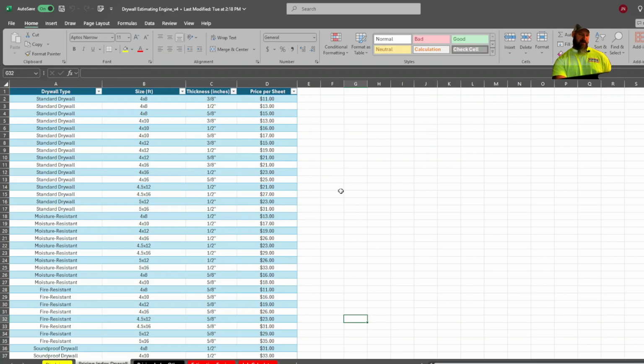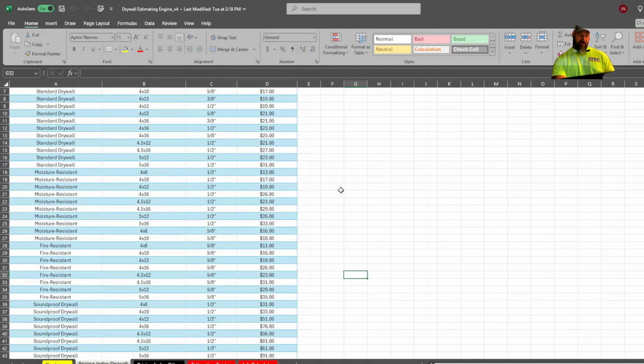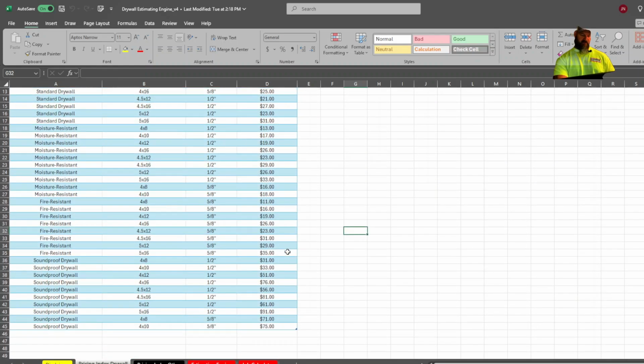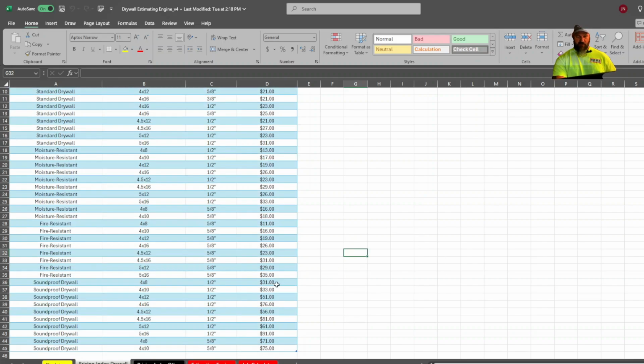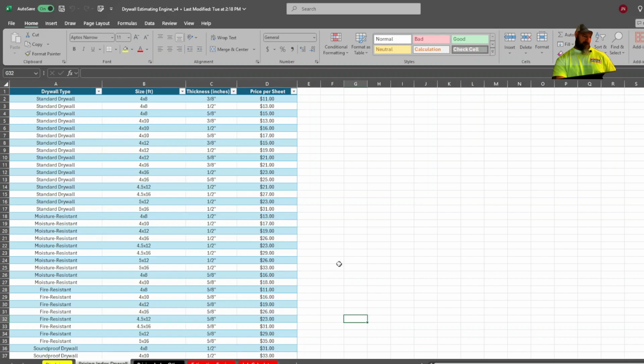Spend a couple hours or even a couple of days going around and finding the right price for all of the materials, specifically the materials that you're going to be using. I know you're going to be using the moisture resistant, the standard drywall quite a bit. And some of these other ones you may not use, but I would still take my time and try to get these prices pretty accurate.